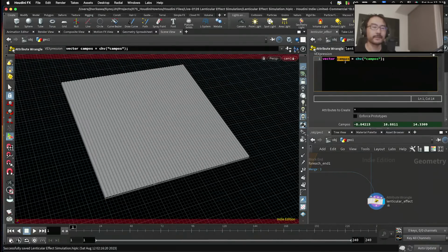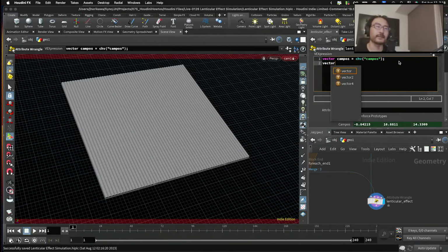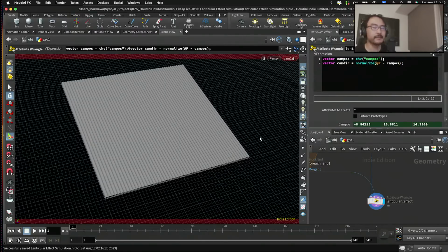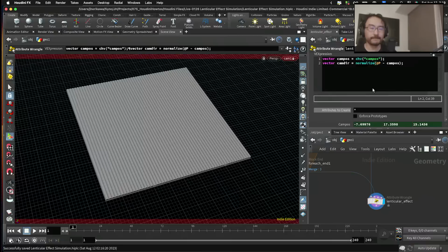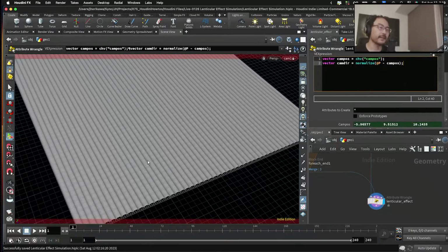Okay, so having this camera position, you can also calculate the camera view, the camera direction, by subtracting the camera point position from the current point position on the lens. Let's also normalize this so that the size will be equal to 1. Alright. Now that I have this camera direction, it's time to calculate the refraction at each lens.